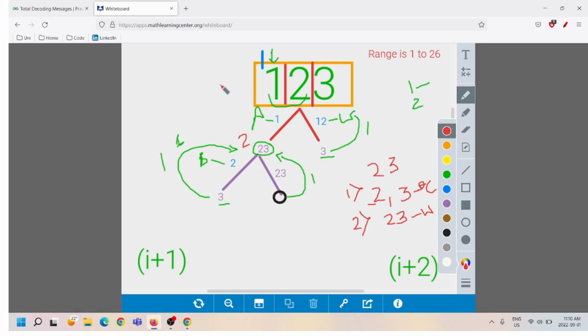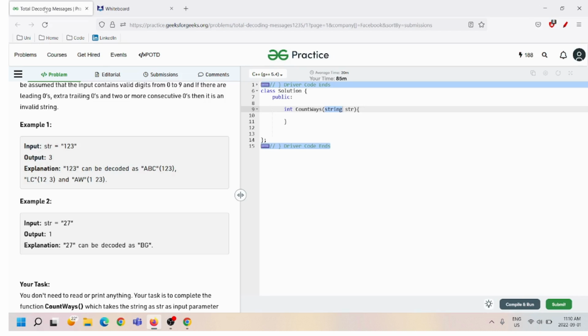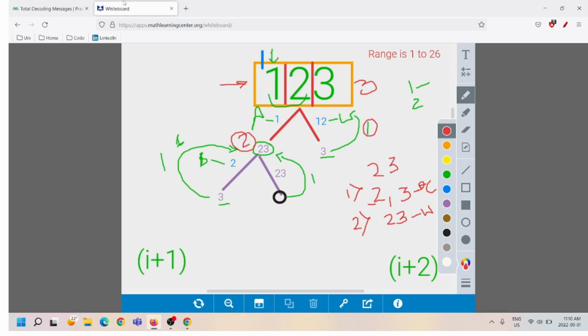Now when we come to the parent, what do we have? This guy is returning 2 and this guy is returning 1, which means 2 plus 1, 3. So the answer is 3 for 123. This particular string given to us will be decoded in 3 possible ways. That is what we have discussed. 1, 2, 3 is going to get decoded in 3 possible ways, and these are the possible ways. So this is the way in which we can find it.